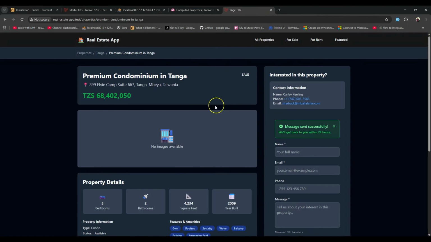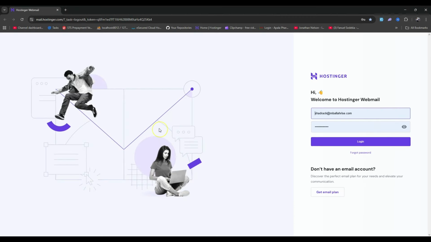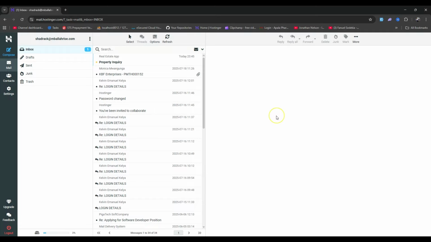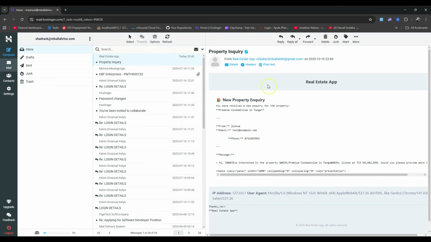And let's see if that email was sent successfully. This is my email, so let me log in. Okay, and here you can see I have a new email, which you can see from here. It is from Real Estate app, and if I open it, you see, this is my email. It says Real Estate app, and here you can see the new property inquiry. This is how it will look, and this is our email. You see the name, the email, and the phone number. After that, the message will be this one.